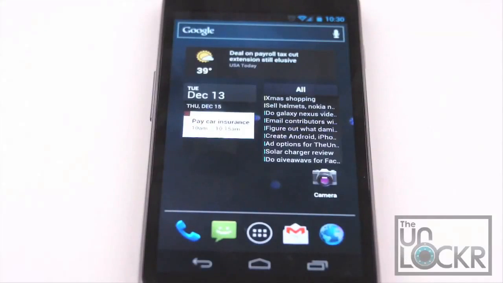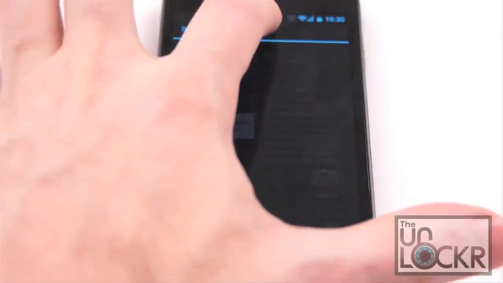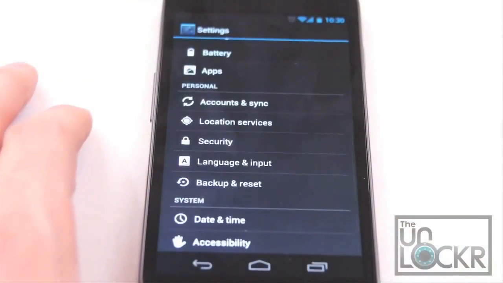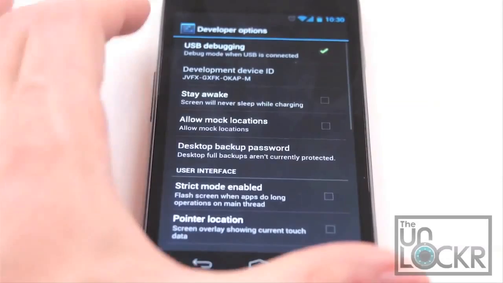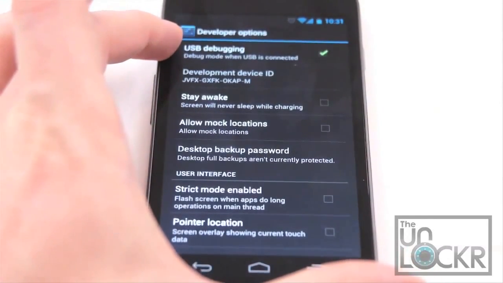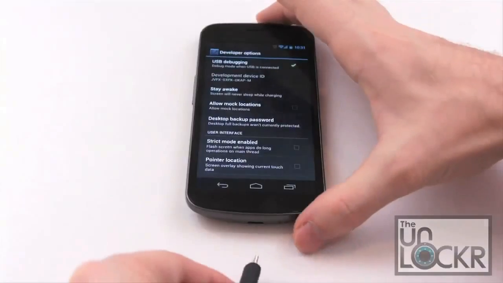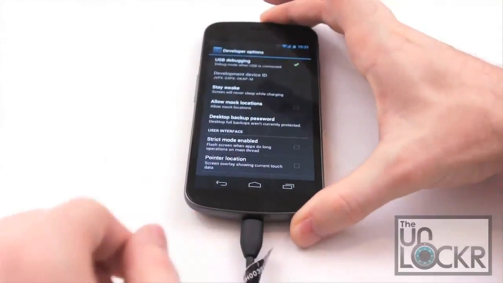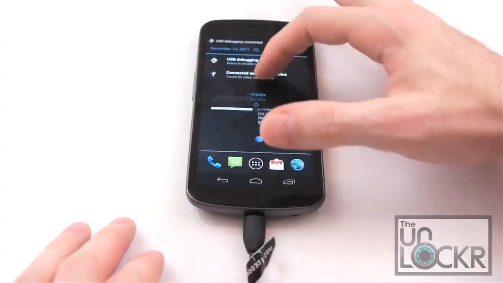Okay, then on the device, we're going to go to settings. So pull down this, tap settings at the top. And we're going to scroll all the way down to the bottom, hit developer options, and then check and make sure the USB debugging is checked on. Then you're going to plug in your device via USB to your computer. Do not mount any of these things, just leave it.